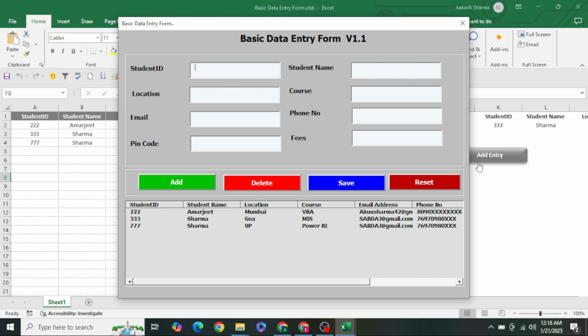For example, I will add a record. Student ID 656, and the location is anything, for example UK. An email address, anything you can write, gmail.com. And pin code, any pin code. Student name, for example Shivam. Course, for example data science. Phone number, any phone number. And fees is 8,000.